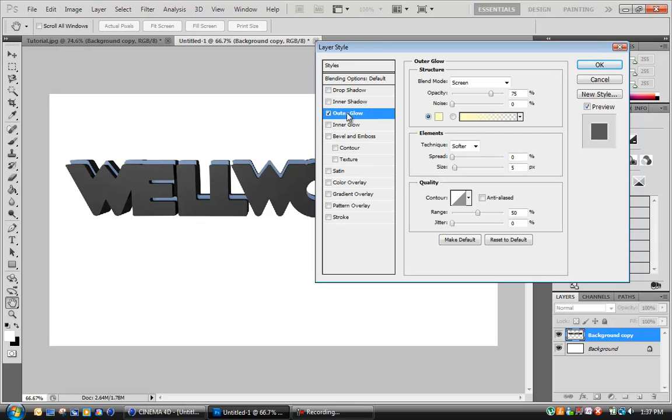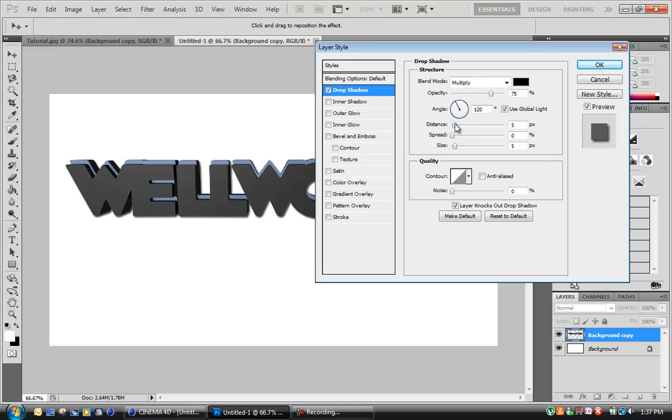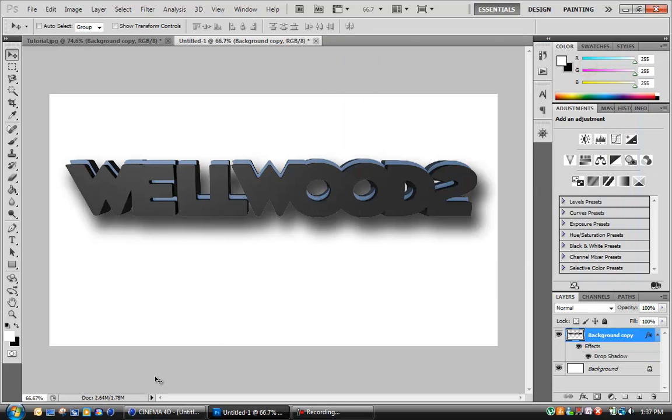And then see, like outer glow, I can do that, or inner glow. I'm not gonna do any of those actually. Drop shadow. I like the drop shadow effect. That's pretty good. It's just a little bit laggy. See, that looks awesome, doesn't it?